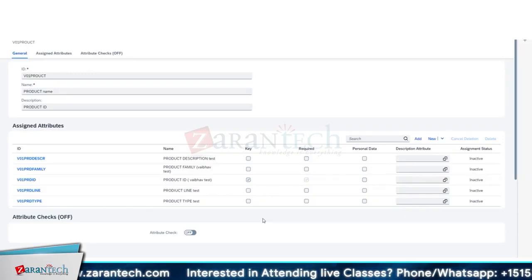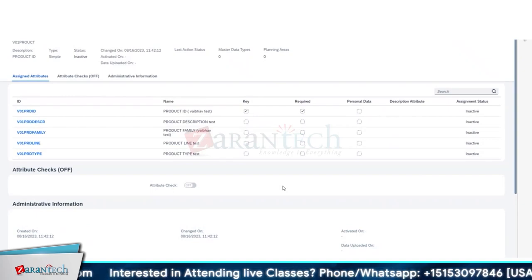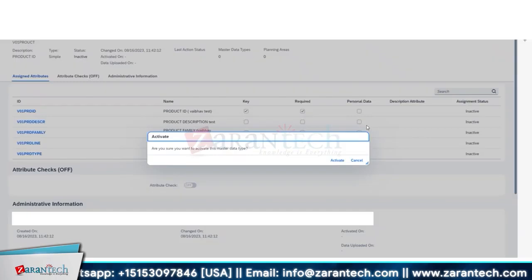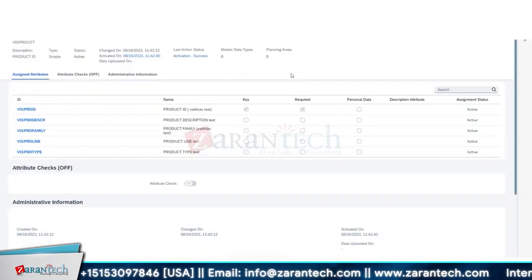Now you click on the save button. Now you have created the simple master data for a product. You see that it is still inactive in the assignment status, but you have a tab on top, next to edit and checks, where you can activate this. So click on activate. Now this has become active. Similarly, you have to create the same for customer.